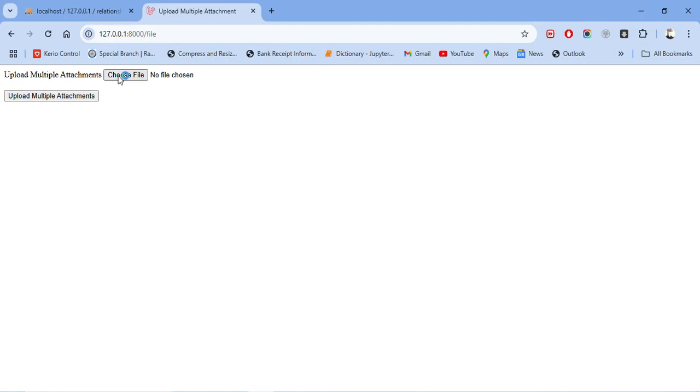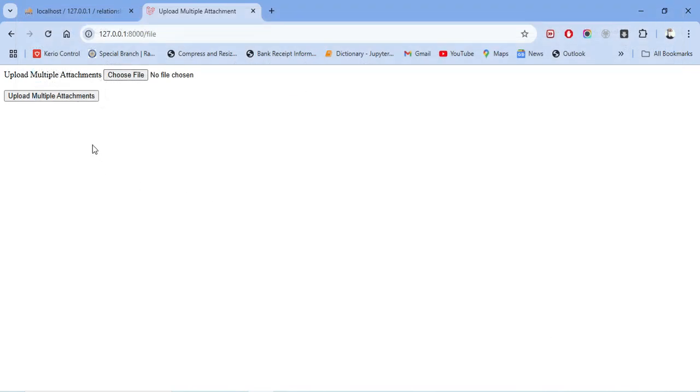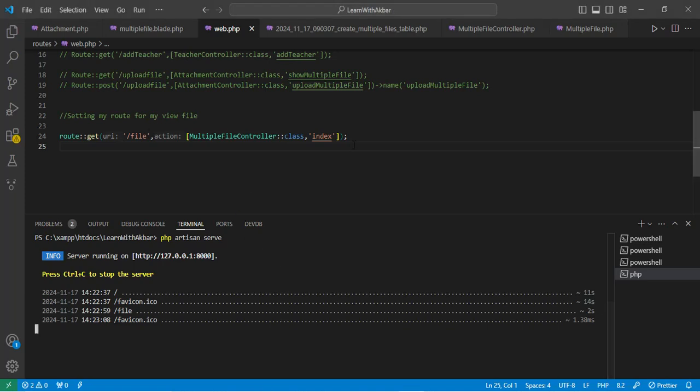Upload multiple attachment. So it is choose file, giving you an option to select your file. So this is all about my views working properly. So now I have to set another route for uploading files on the server and the database.